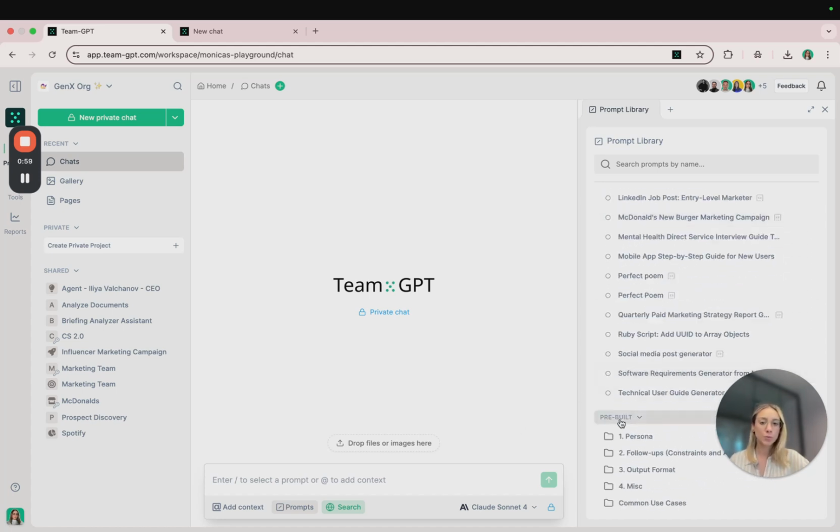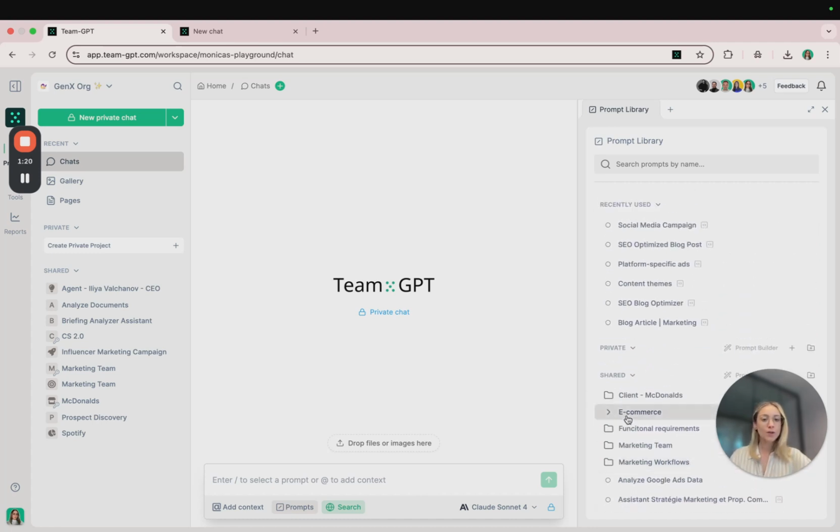Team-GPT has two main types of prompts. We have pre-built prompts created by us for various use cases. You also have custom prompts that you can create yourself. These can be saved in your private library or in shared folders for team collaboration.